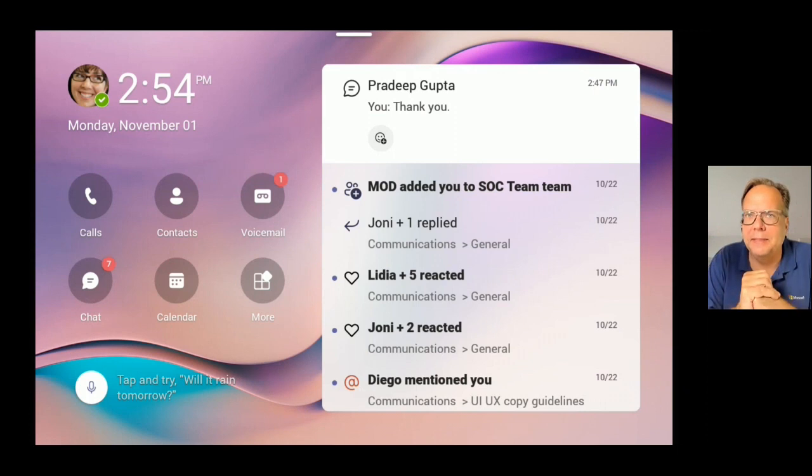Look at all the Ignite announcements around display. There's a lot coming to it. If you have not been paying attention, please do, because there's a lot coming.